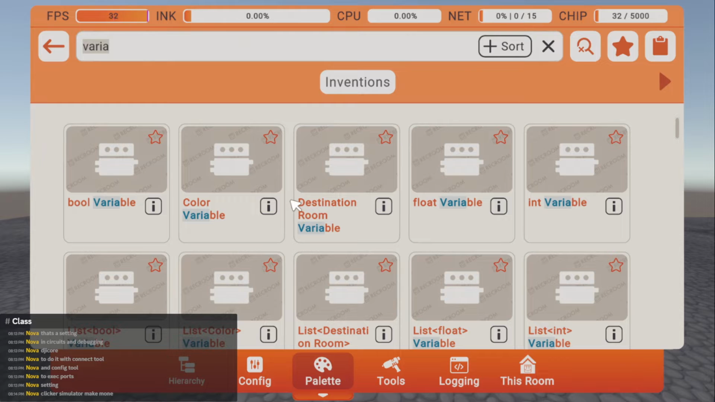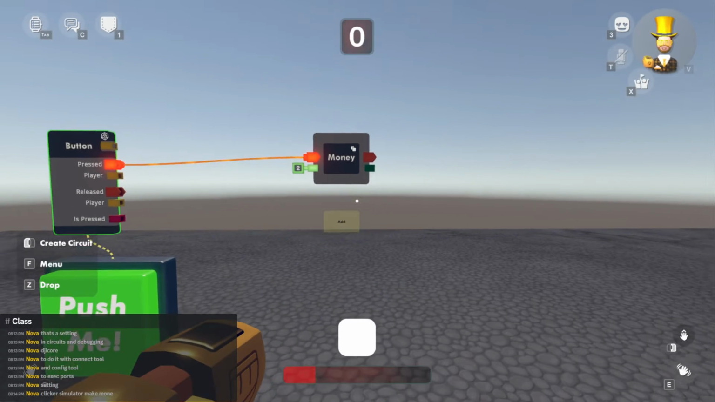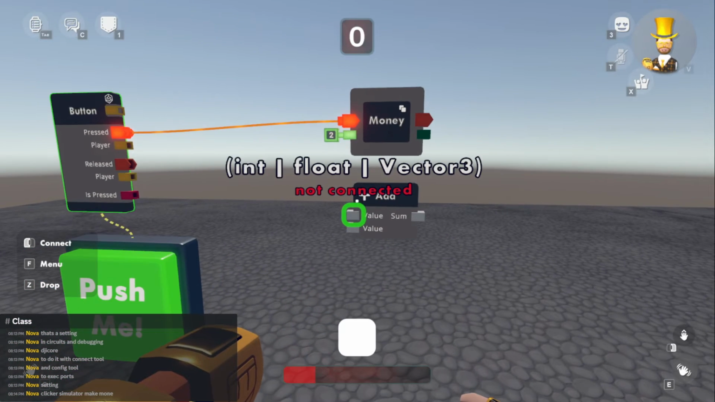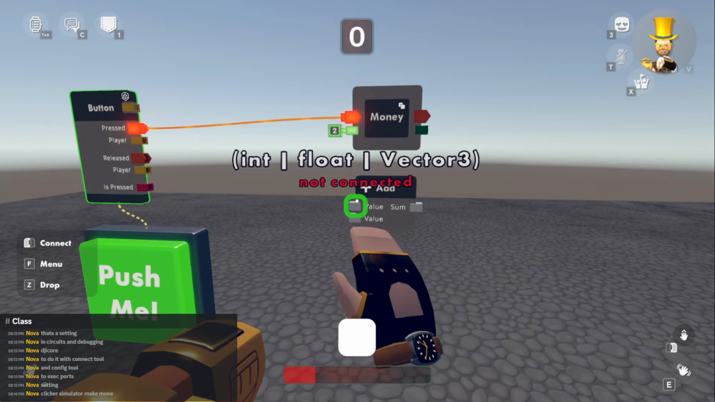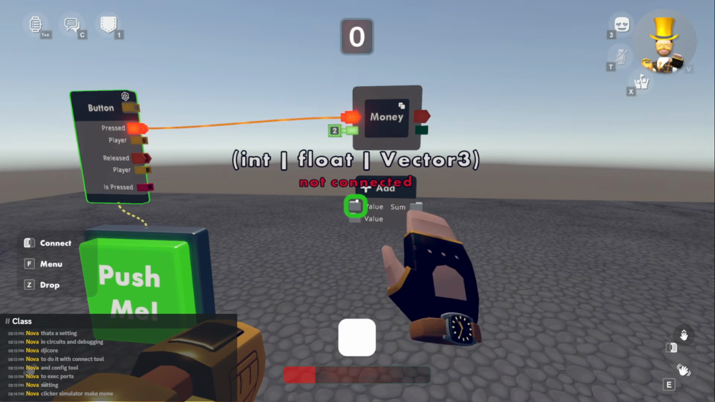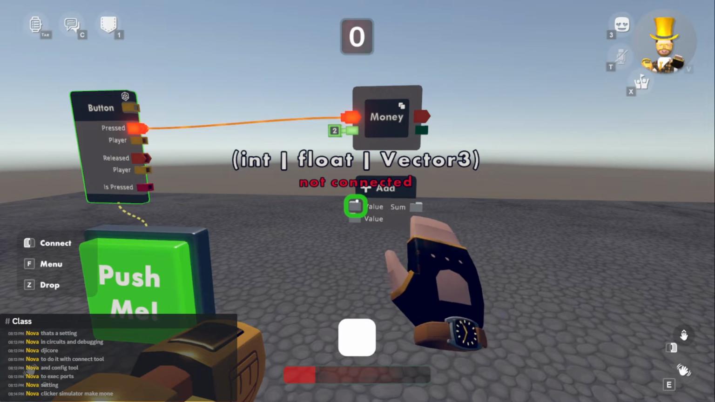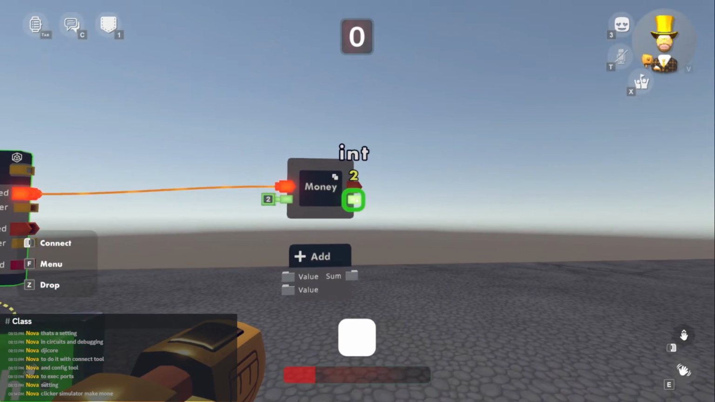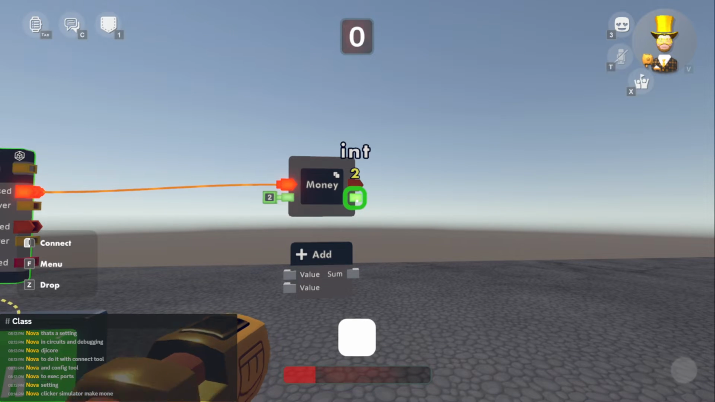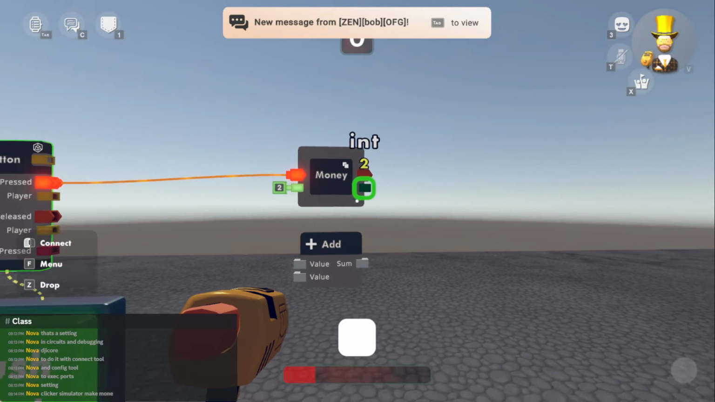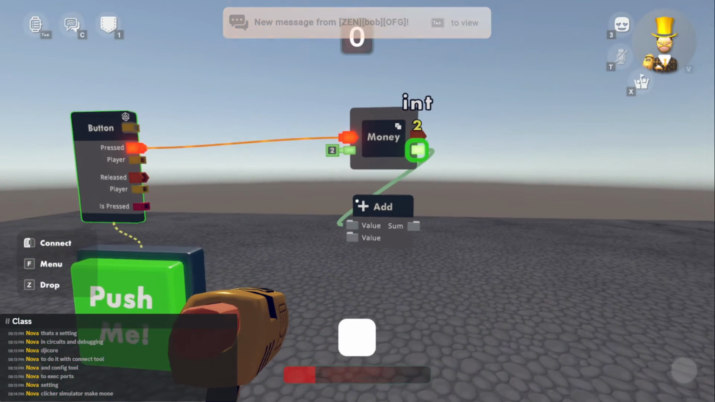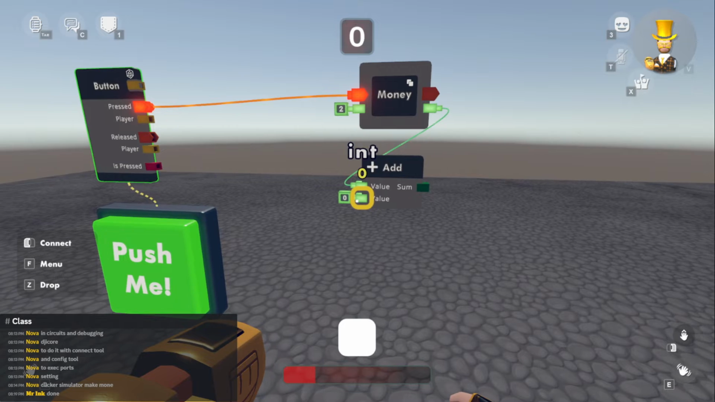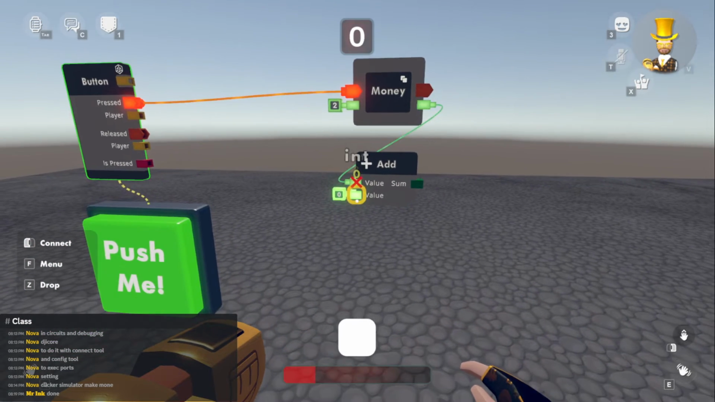There's a very simple chip for that, which is add. Add allows you to put in 2 values and it will add those 2 together, and then you'll get the total value out of it. So if we now drag the output value of the variable into the top of the add chip, you'll see that this instantly changes to the correct data type.